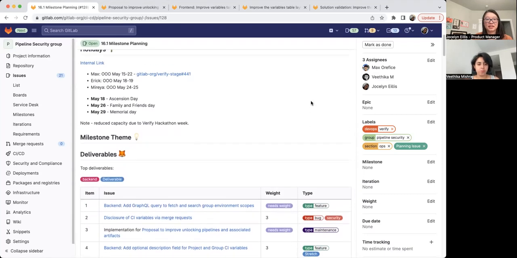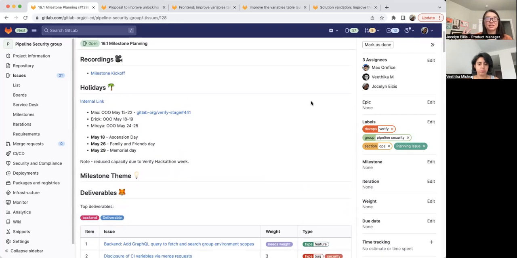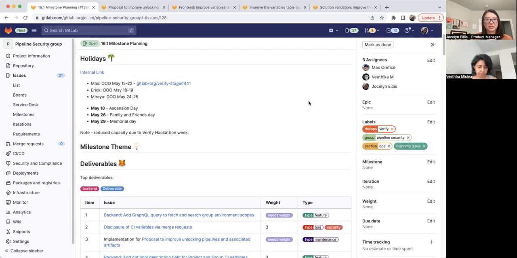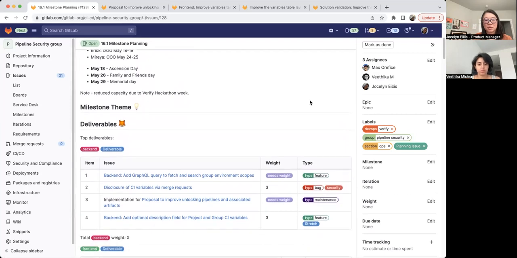A few things. This milestone, our capacity is going to be a little bit smaller than it has been in the past due to a 1-week internal hackathon. But we've got a ton of great features that we're still focused on implementing. On the back end, we're going to be supporting a lot of the front end additions. Just one of them is adding additional fields for variables.